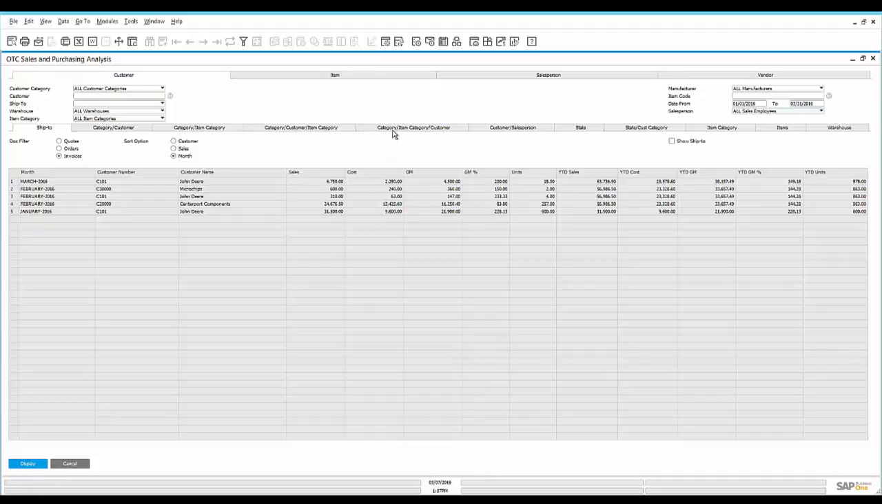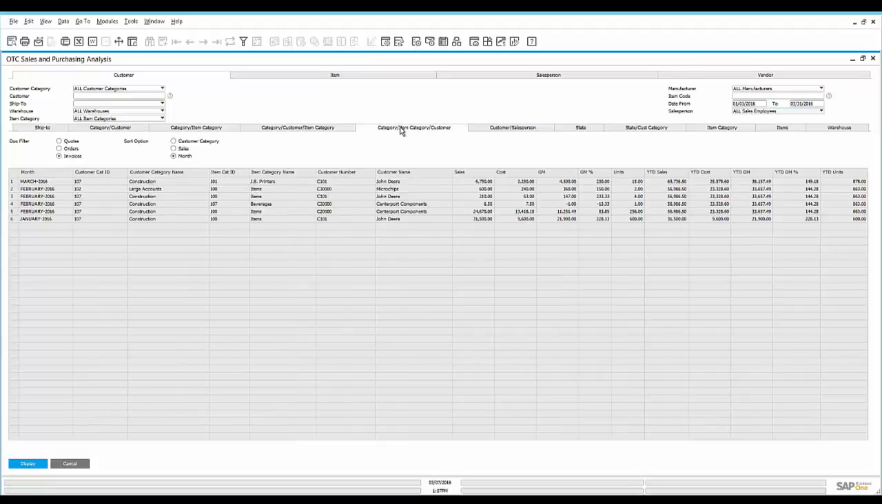As you'll notice, this is currently organized by customer, but I can go into other tabs so that I could see, for example, how I'm performing by category, as well as item category, so that I can see large accounts and printers, for example. This information is useful, but also is able to be sorted by additional points of view, such as the item, the vendor, and I'm going to take a look at this by salesperson.